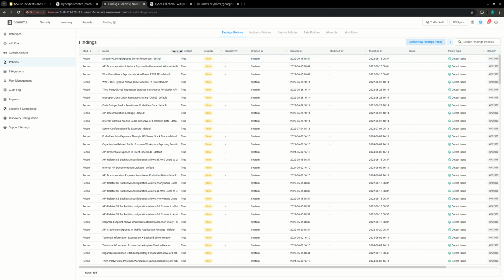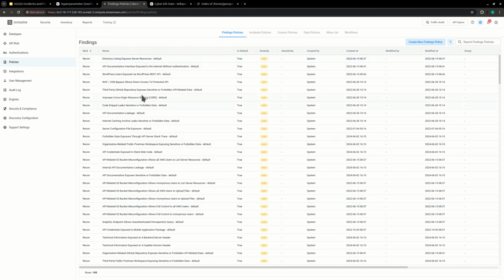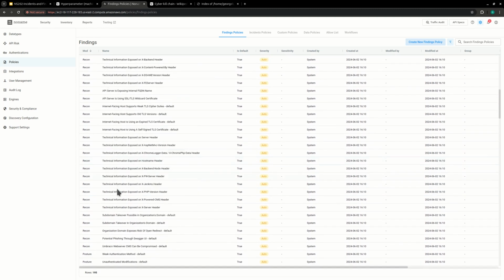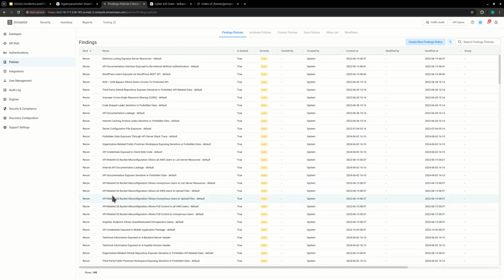If you look at all the recon vulnerabilities, you will see that they're pretty straightforward, right? API documentation leakage, code snippet leaks sensitive or forbidden data. So you have somewhere we detected the code snippet that contains client IDs, client secrets, or you have a CORS set up the wrong way. Cross-origin resource sharing. For those of you who do web development, you should be fairly familiar, right? Or WAF CDN bypass allows direct access to a protected API, right? Pretty straightforward, right? And there's quite a few of these, right? Quite a few, dozens and dozens.